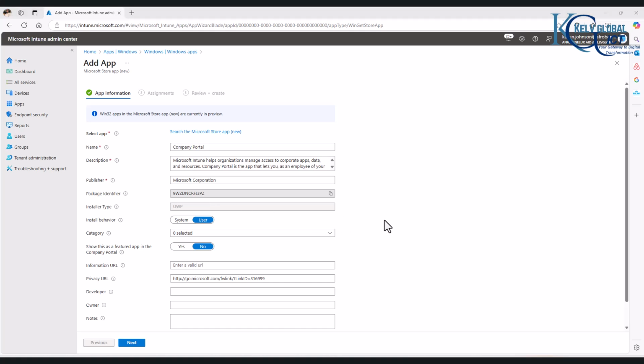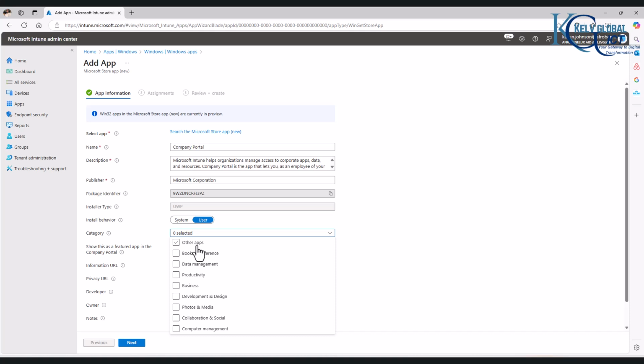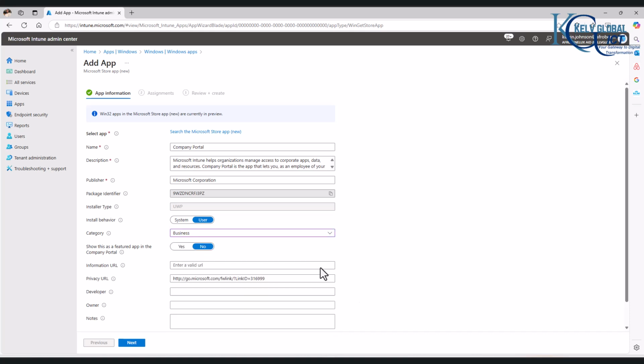For now, you can see most of the information has been filled in for us. What I need to do right now is to make this a business app, and then under install behavior, I can use the user context. I could show this as a featured app in the Company Portal, but I don't really need to, because the Company Portal is not yet installed on that device. So I just need to click Next.